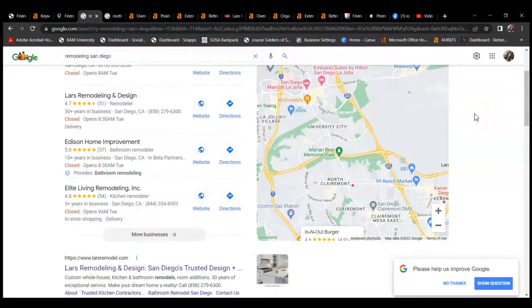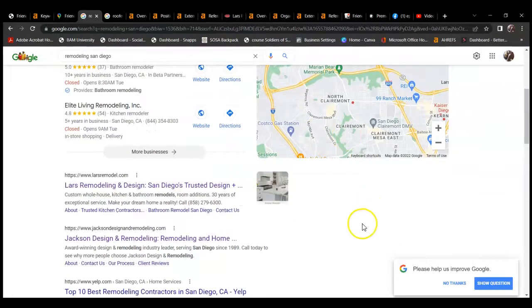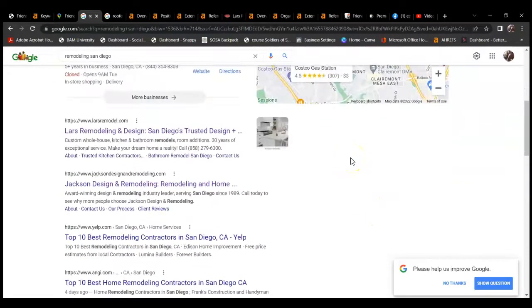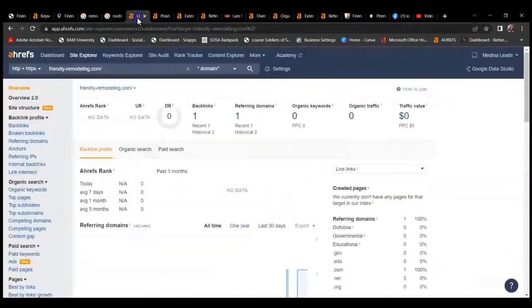My third tip, and it actually does have to deal with ranking organically. The way you would rank organically is by building the strength of your website. And so I have you plugged into my little tool that shows you where you're at in your online presence. It's called Ahrefs. But this shows where you're at, and the way you would build the strength of your website is by adding backlinks and referring domains.